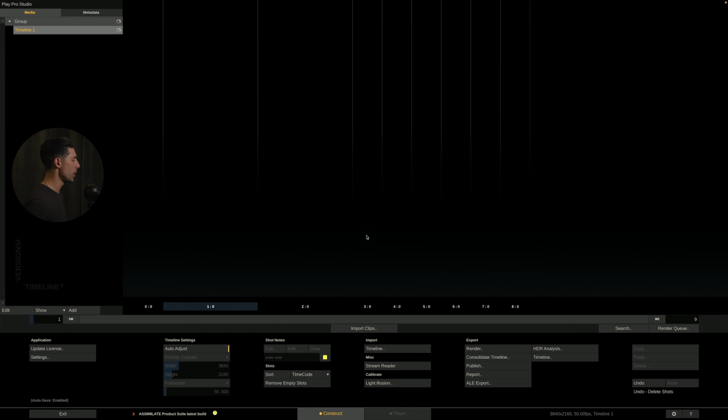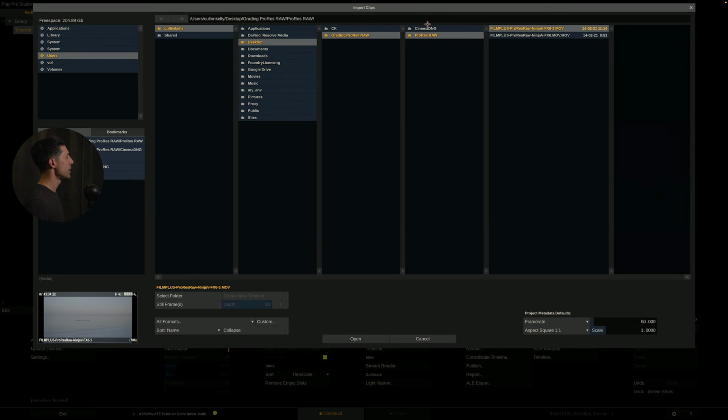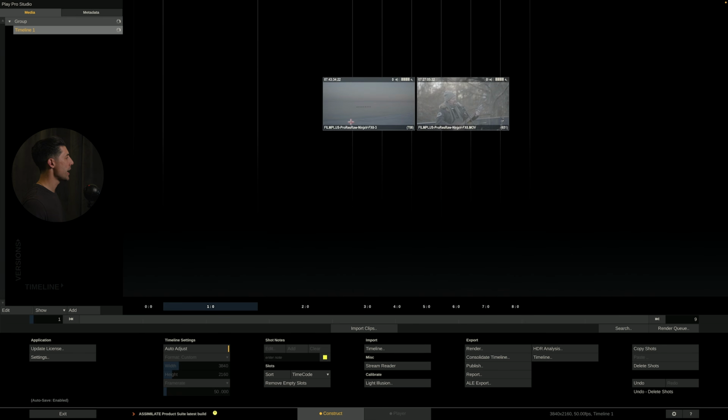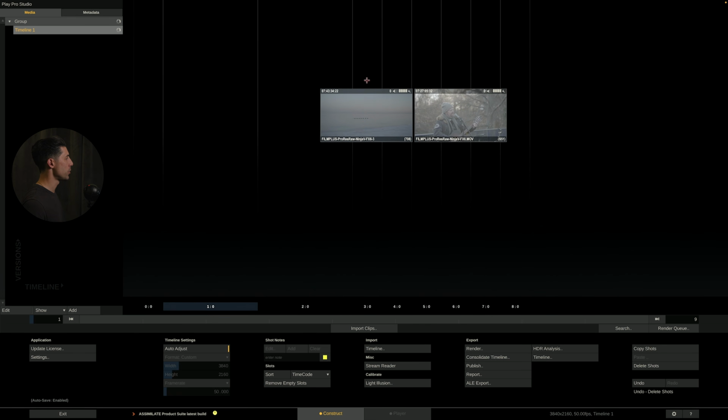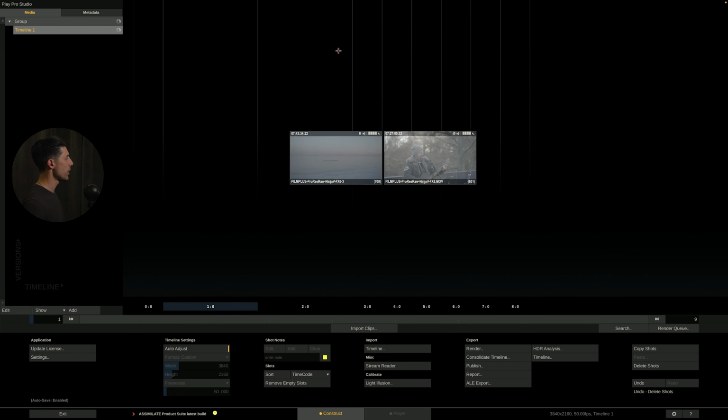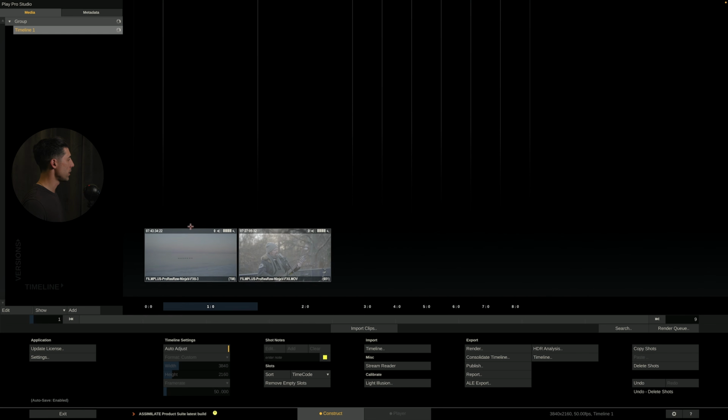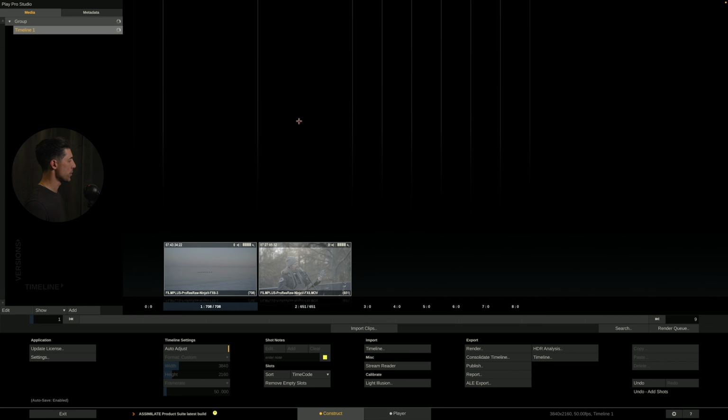What we're going to do is go to our Import Clips button, and I'm going to navigate to my ProRes RAW assets. I'm going to hold down Shift to select this second one and hit Open. When I do that, these clips are going to be kind of tethered to my cursor. And if I click anywhere on this big black gray box here, it's going to set them down here within the project. And then from this point forward, things are very simple.